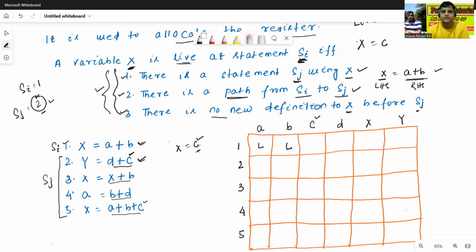Now we'll check the third condition. Okay, the third condition is very, very important. So what is the third condition? There is no new definition of x before SA. Before SA. So SA is what? SA is the second statement.